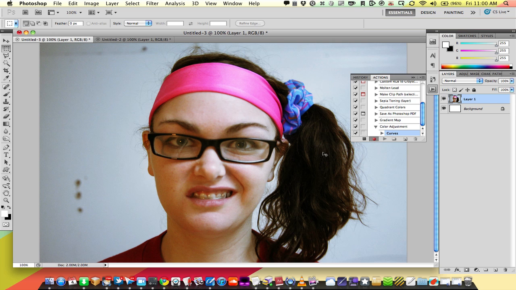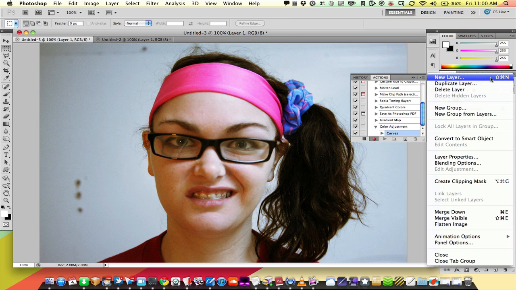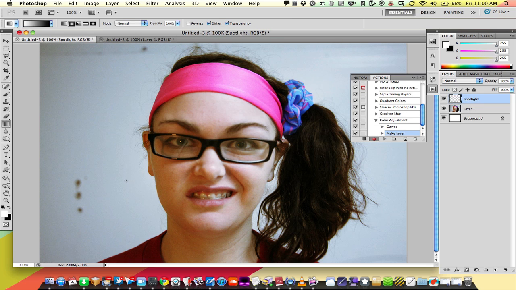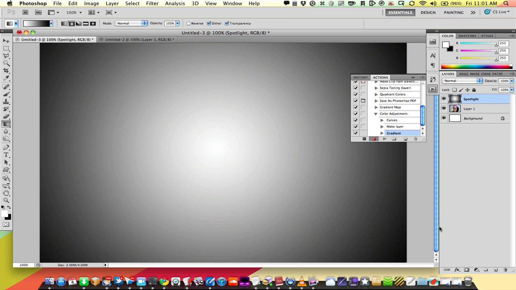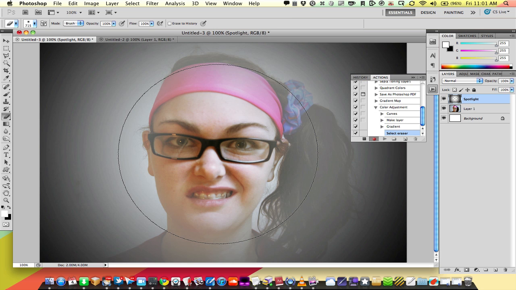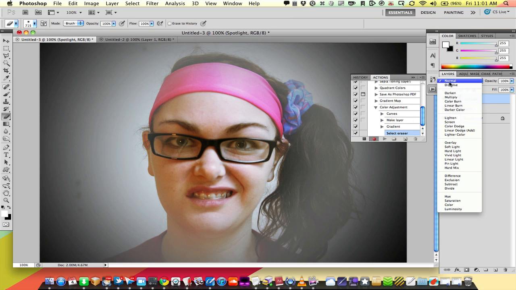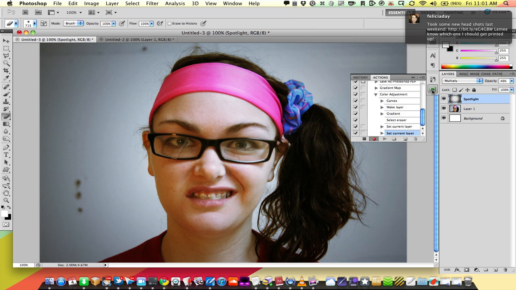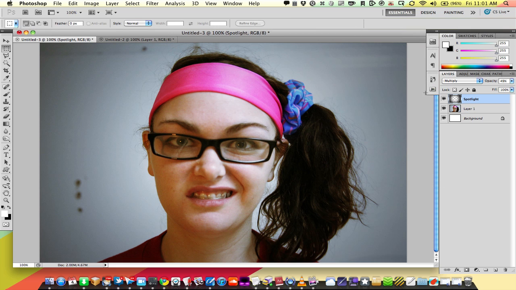Now I'm going to go ahead and make a new layer. We'll call this Spotlight. Make a little spotlight with a gradient. So I'm selecting the gradient tool, and I'm making a radial gradient with white as the foreground, black as the background. I'm going to just put it right there, kind of in the middle. And then I'm going to erase this a bit and set the blending mode to multiply. Dial down the opacity. Good. Okay, so now we've got that all taken care of.